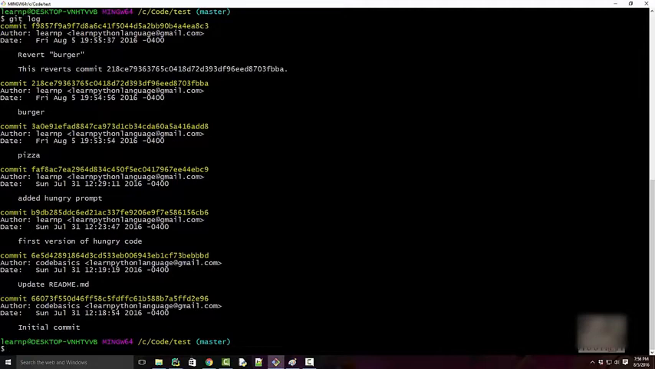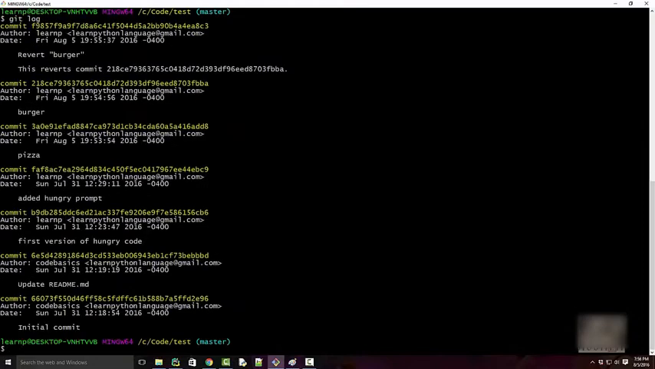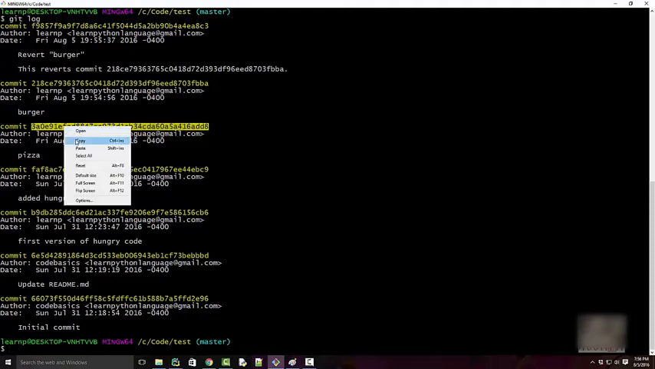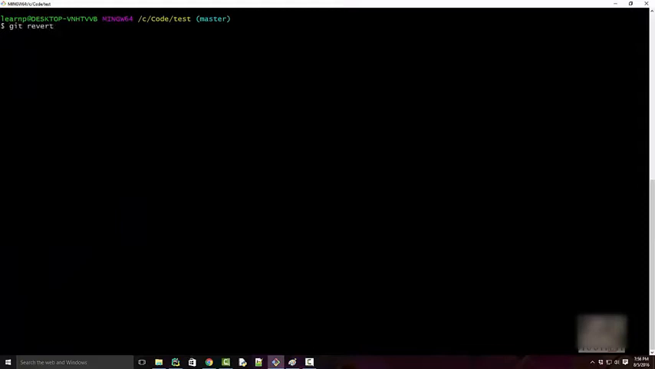Now, one thing you might have noticed is when I did git revert, it directly committed the change. Let's say I don't want to commit the change. I want to run git revert and then explicitly commit it. Okay, you can do that by using the -n option. So first let's do git log. Okay, and now let's say I want to undo this pizza change. So first you need to copy this, and then do git revert -n. So it's the same command that we ran previously, but now we have the -n option.